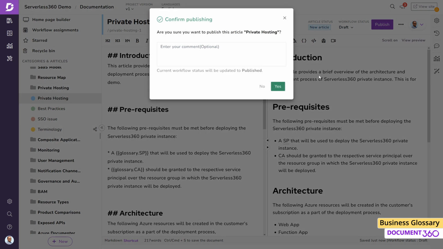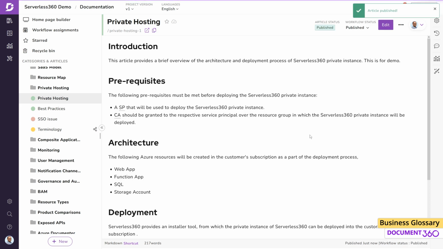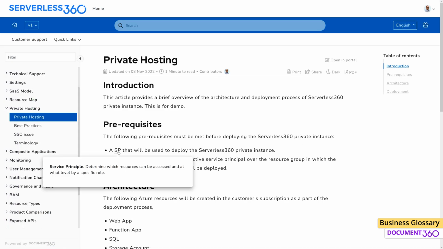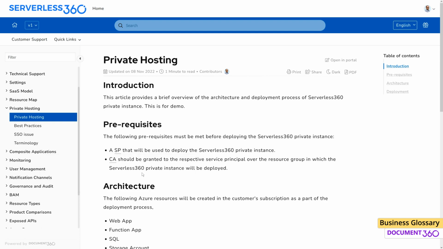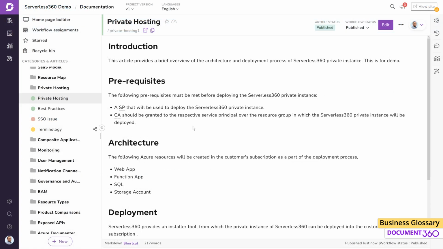Let's publish this article and view it in the knowledge base site. The terms will be displayed with an underline to indicate to the user that more information about the term is available. Once you've added terms from your glossary to different articles, you can track where they're being used.